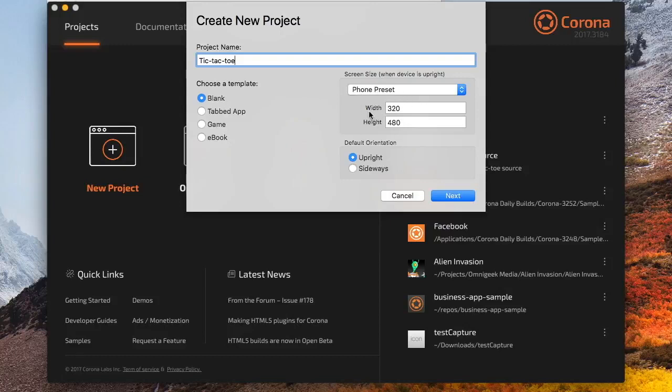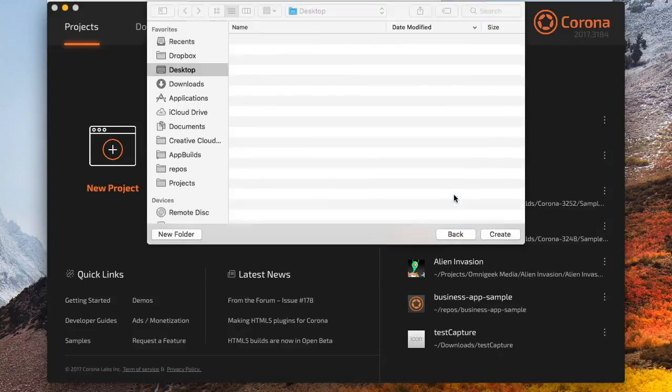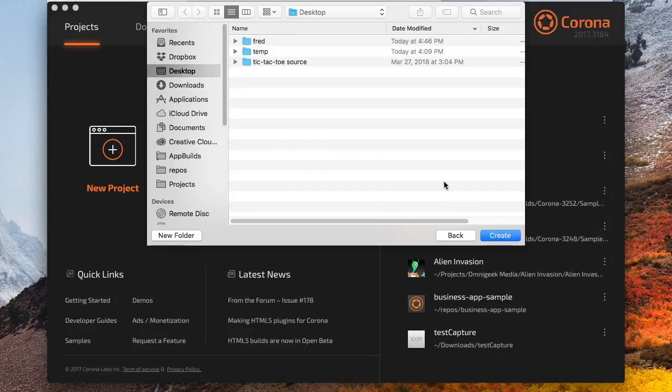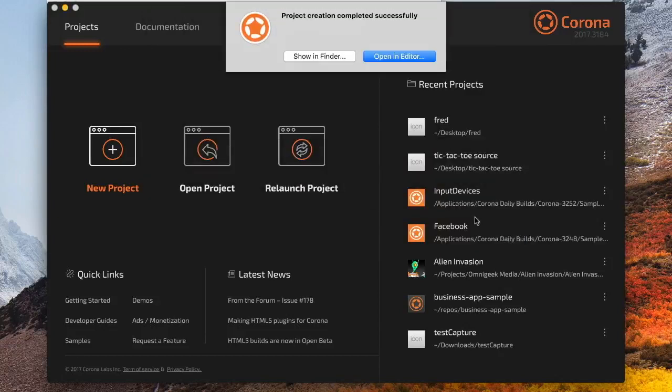These screen sizes are always specified as if you're holding the phone upright, whether it's upright or sideways. And tic-tac-toe is basically a square game, so it doesn't matter whether we do upright or sideways. But for this demo, let's go ahead and choose upright and click Next. This will bring up a folder, and you can choose where to save it to. So we're going to save it on our desktop and click Create. And then you have the option to Show in Finder, which will bring up a folder of your files, or you can say Open in Editor. We're going to go ahead and open an editor.